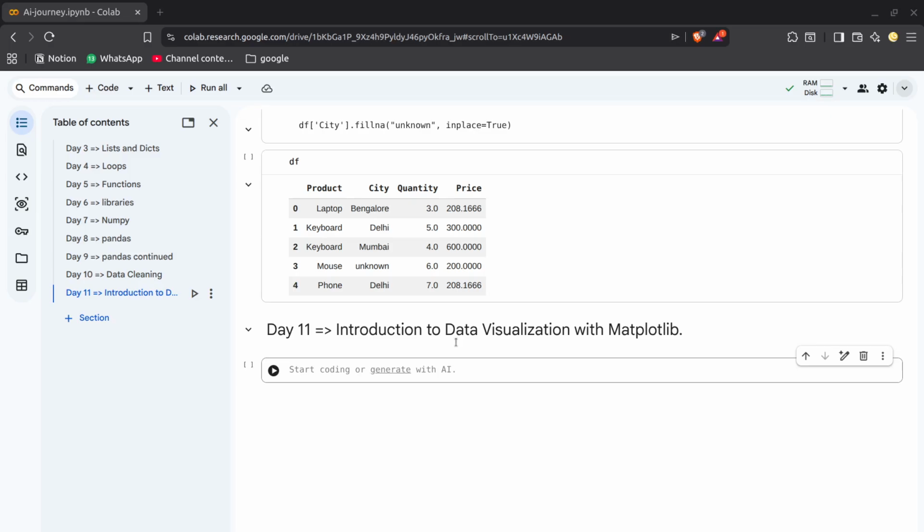Coming to what is Matplotlib. To create charts in Python, we use a library called Matplotlib. Matplotlib is one of the most widely used plotting libraries in Python. It allows us to create static, animated, and even interactive visualizations. To use it, we usually import pyplot. We can import it like this. This is a standard convention used everywhere.